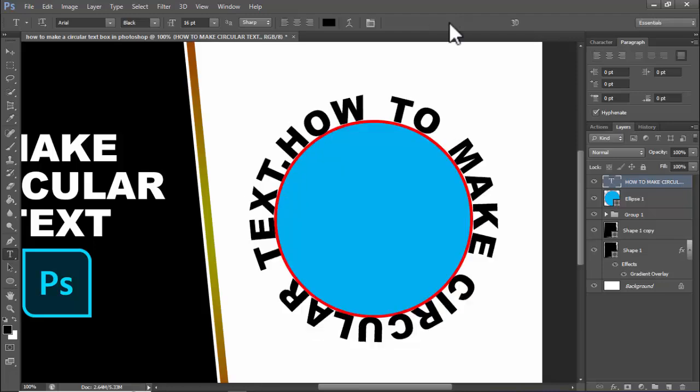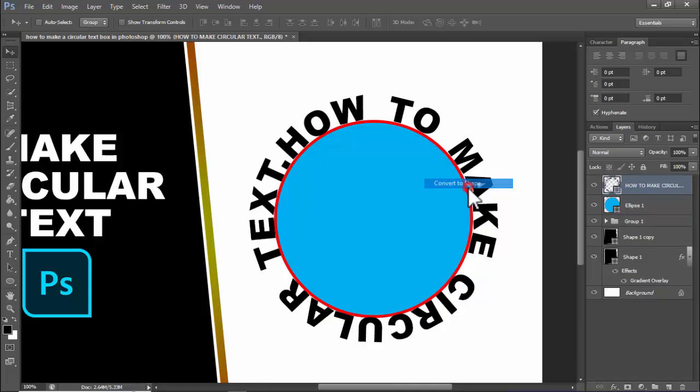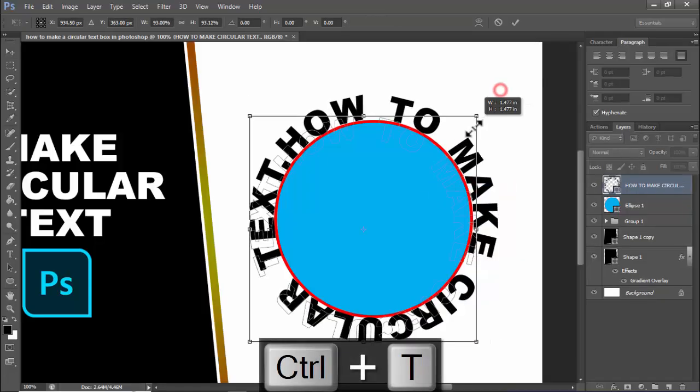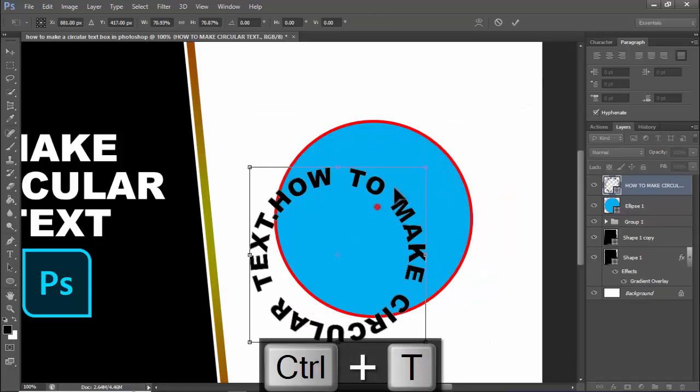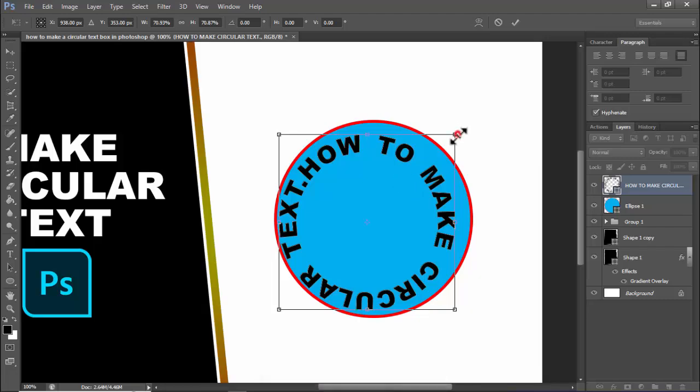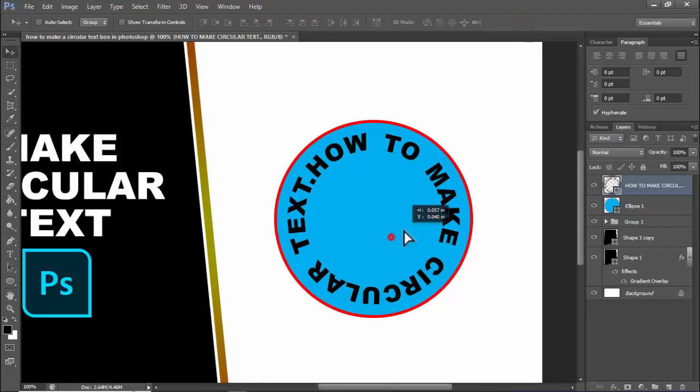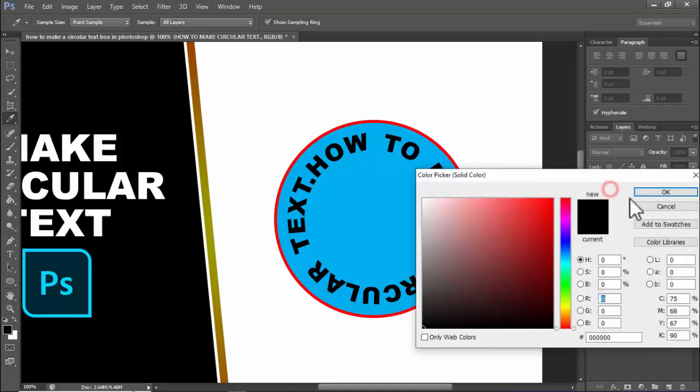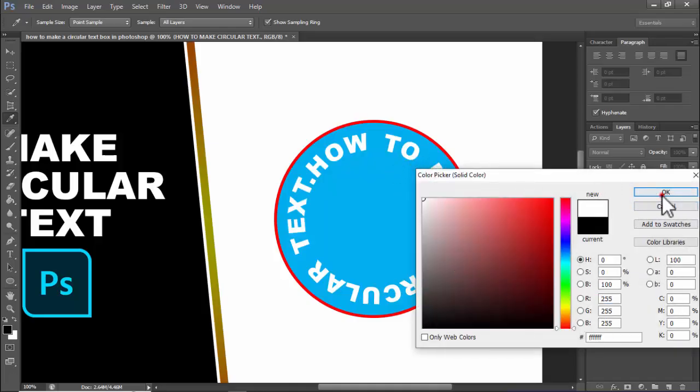And right click, convert to shape. Press Ctrl T. Hold shift. Again hold shift. Double click and text color white.